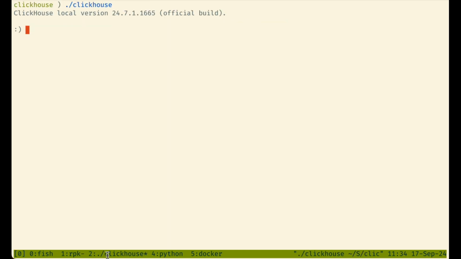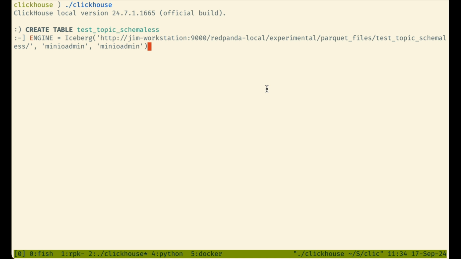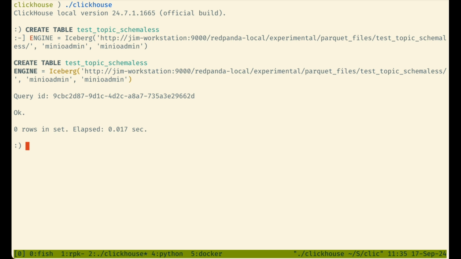So let's pop over to ClickHouse, which is a data warehouse that has Iceberg support. And the first thing we're going to do is create an Iceberg table, so basically link that Iceberg table to ClickHouse. The way we do that is create table. We're calling it test topic schemaless, and we're giving it the engine Iceberg with the location. This is running on a local MinIO. By default this will upload to Amazon S3, but for this test I'm just using MinIO. So we have a table, and now we can actually use it.